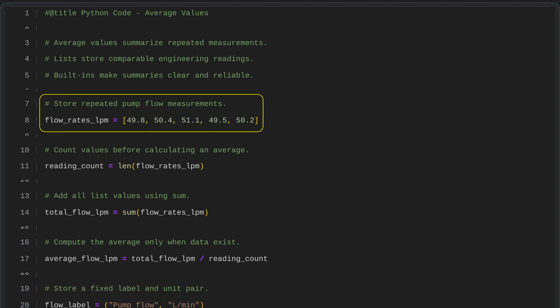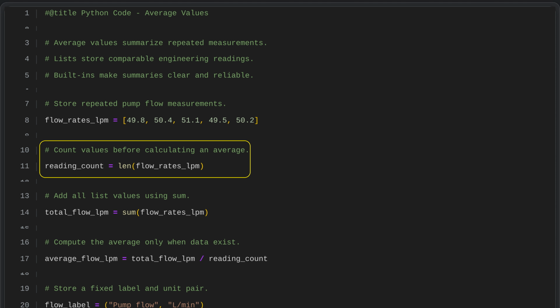A list is used to store repeated pump flow rate measurements in liters per minute. This keeps readings from different times organized so they can be analyzed later, such as calculating averages or filtering specific values. Use the length function on the flow rate list to find how many measurements it contains.